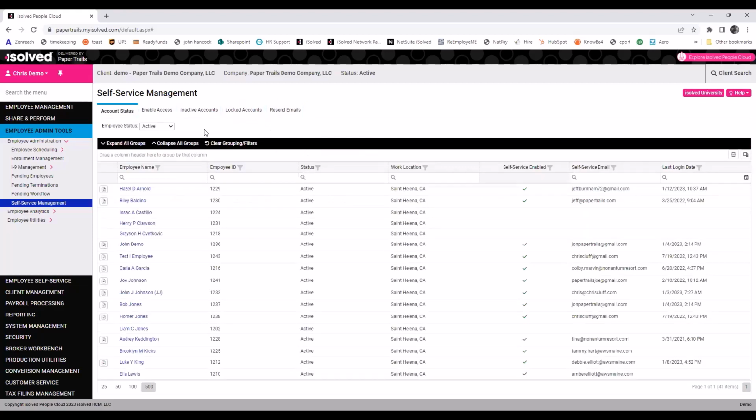So this self-service management screen really is helpful if they've not set themselves up yet. This is really what that's for. If someone forgets their password, they do want to use the forgot password link. If you go to papertrails.com/help, there are a ton of resources there for you to watch videos and step-by-step instructions on how to do that.